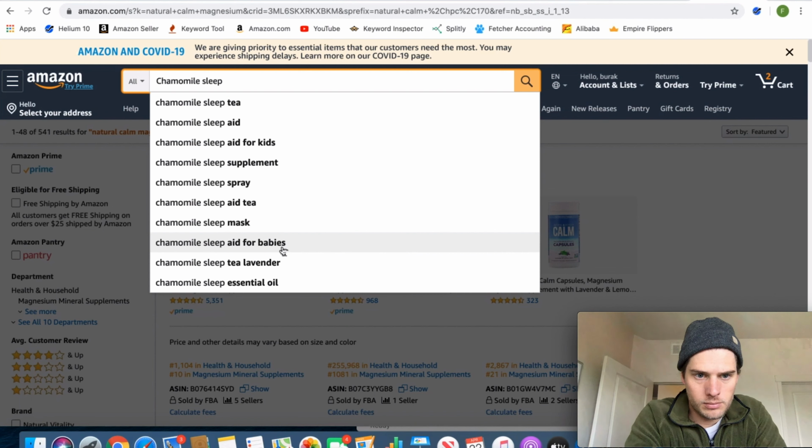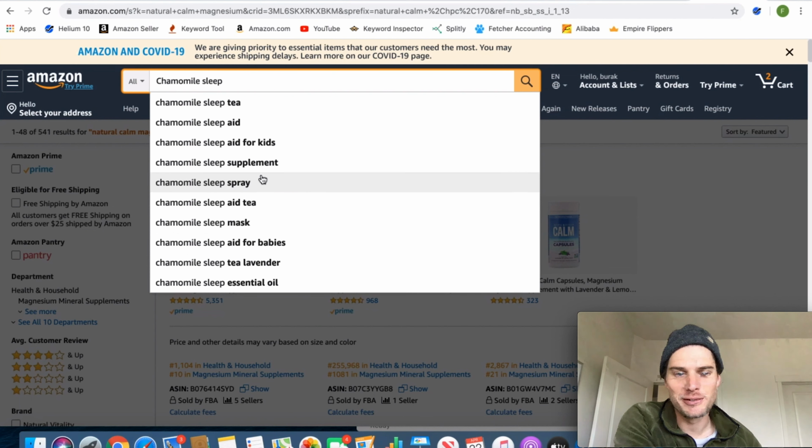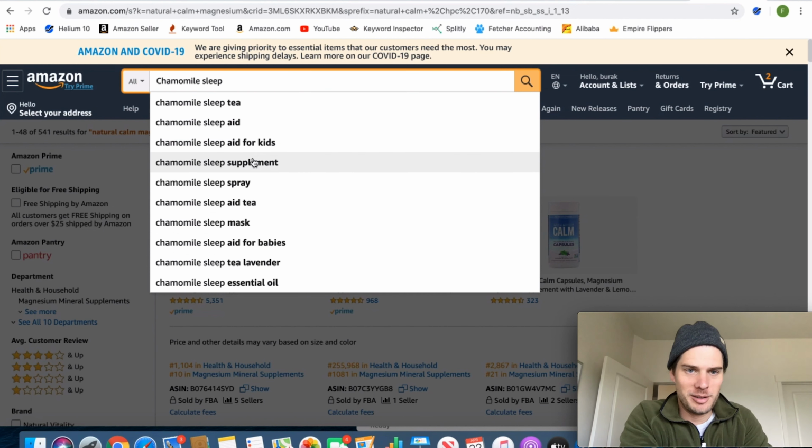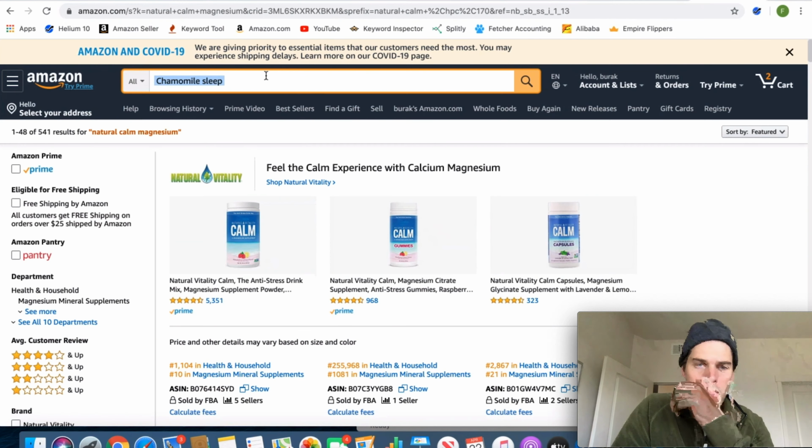Sleep aid for babies. You see, for babies. Yeah, I wouldn't use that one because it's just for adults. But yeah, man, these parents are just trying to knock their kids out, huh? That's crazy. Look at the searches, how much search they have. It's a crazy amount. All right, let's throw in a different ingredient now and see what we get.